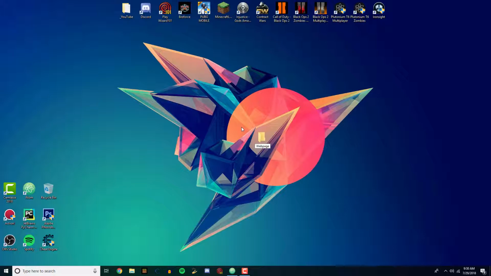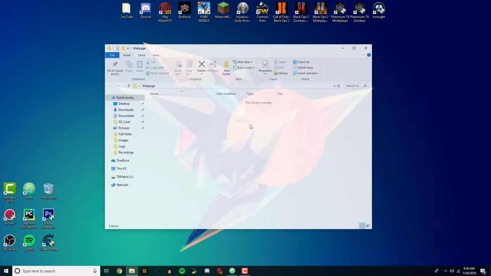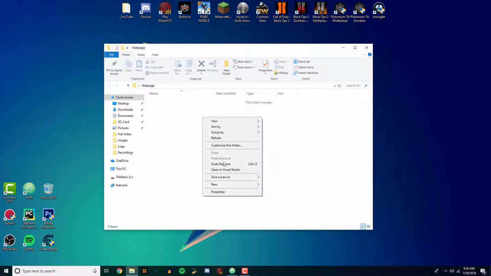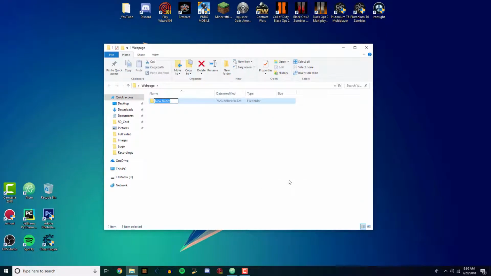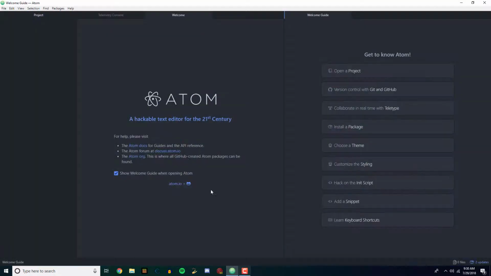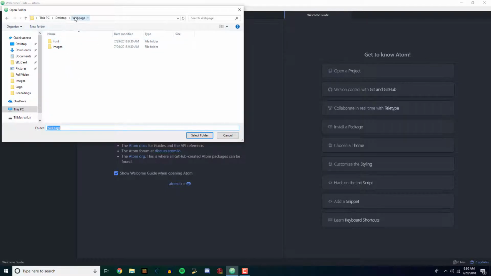And I like being really organized with all of my HTML files, so I don't like them being cluttered in one folder, so I create subfolders. So I'm going to create two basic subfolders. I'm going to call it HTML and images. And we can leave it at that for now. So I'm going to go ahead into Atom. I'm going to go to File and Open Folder. And I'm going to go ahead and open my web page folder.